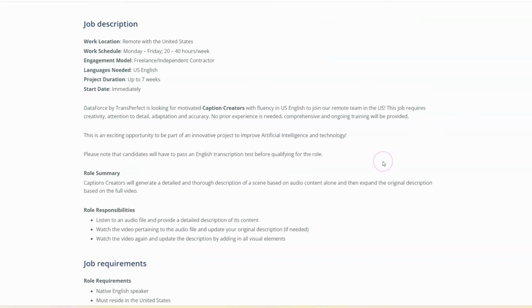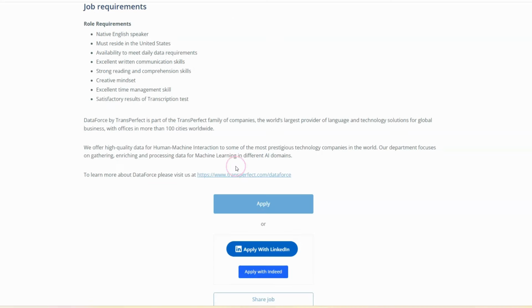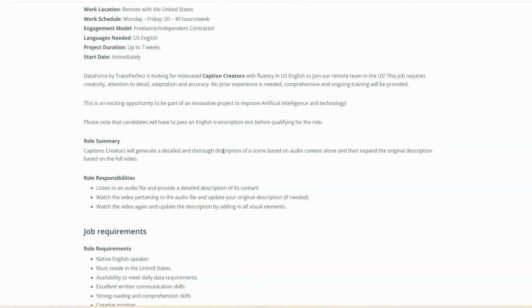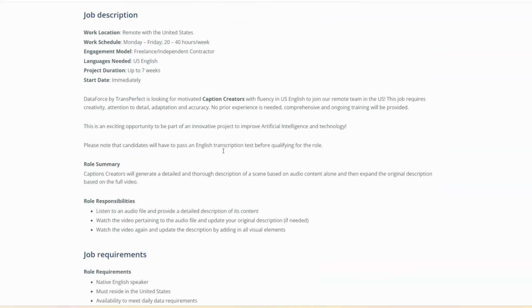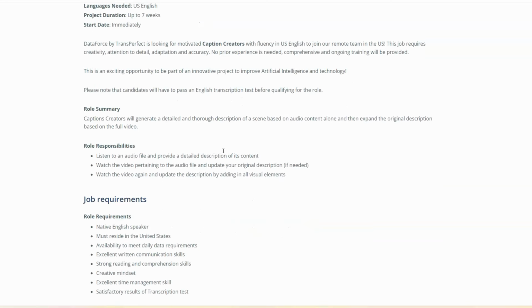Training is going to be provided, but they want you to be a native English speaker, live in the U.S., can meet daily data requirements, have excellent written communication, strong reading and comprehension, good time management, and then you need to complete a transcription test before you can begin working. So, again, it's an English transcription test. And so if you're interested in this, make sure you apply online. I'm not sure how much the pay is. You will have weekends off, but they need people to start right away working 20 to 40 hours a week.